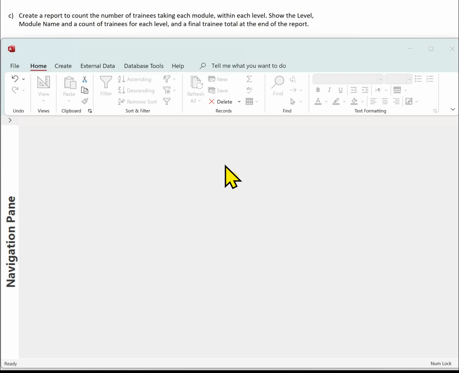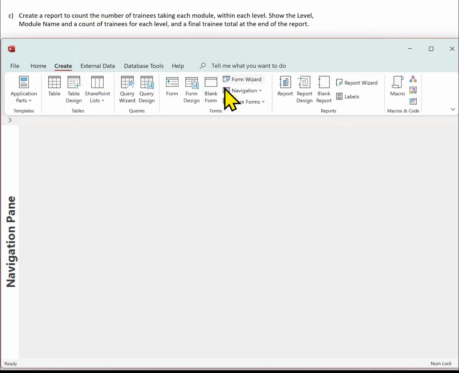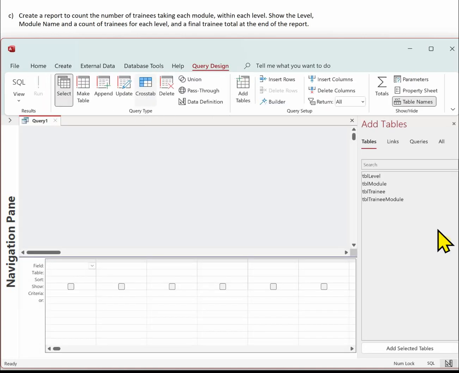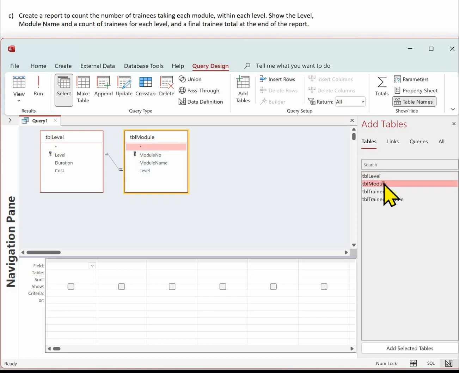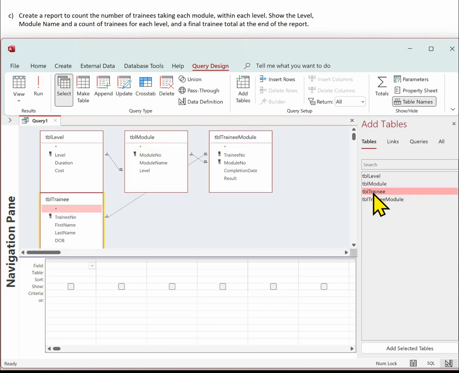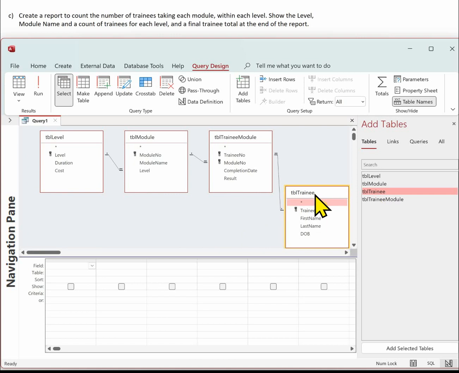So let's do the query first of all. We need the level, we need the module name, and we need the number of trainees, so that will come from trainee module. And I'm going to put in the trainee as well. I've got all four tables there. You'll see why in a minute.